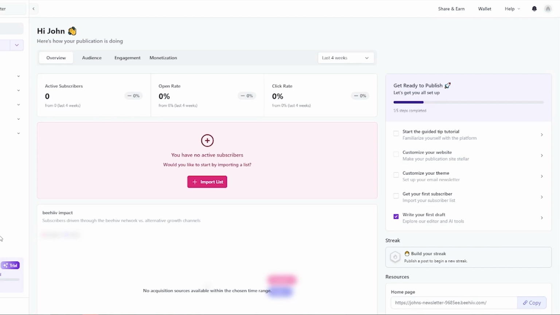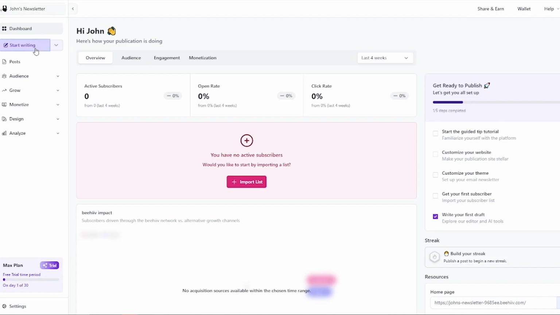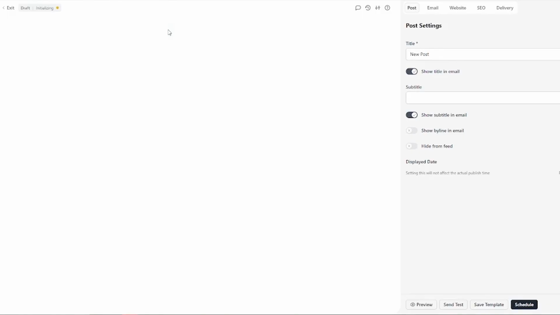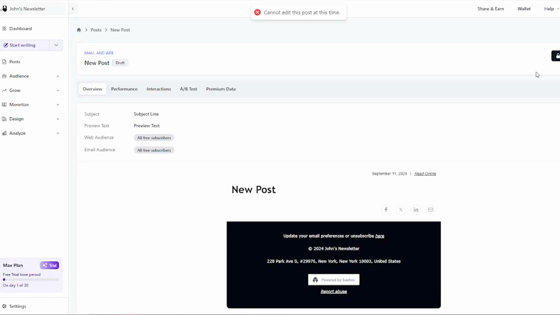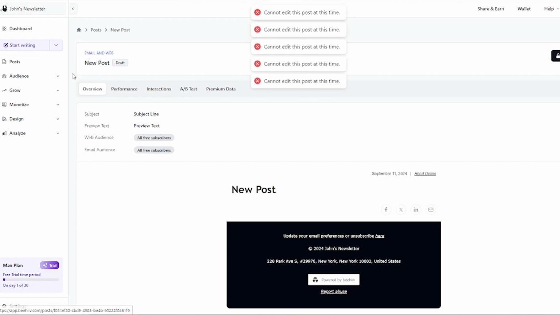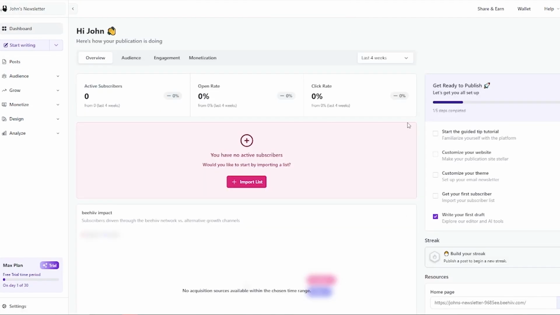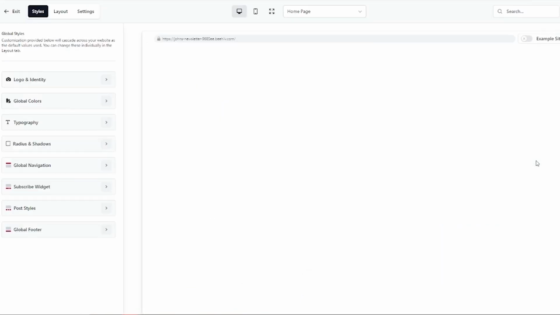Okay. So here, now what you can do is if we go ahead and click on start writing, it's going to give us a blank draft. Okay. And in this blank draft, obviously, what you're going to want to do is to set these things up. Okay. So before all of that, you're going to go ahead and customize your website.